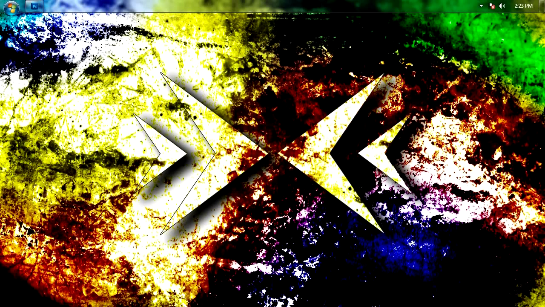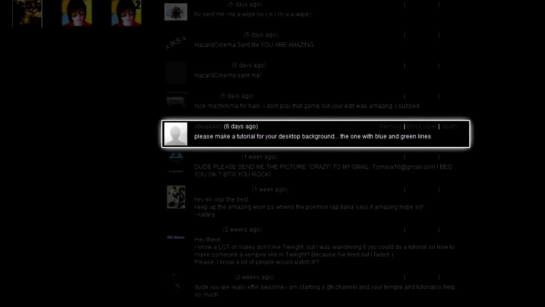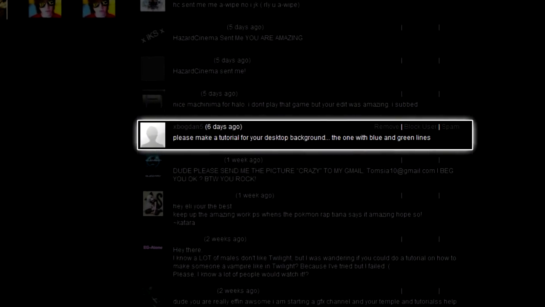I haven't decided if this tutorial is a beginner tutorial or an intermediate tutorial, so I guess you could call this a begintermediate tutorial, I guess? I don't know. So anyway, a couple of days ago we got a request from one of our subscribers asking if we could make a tutorial on how to make the wavy things from one of our previous desktop backgrounds.